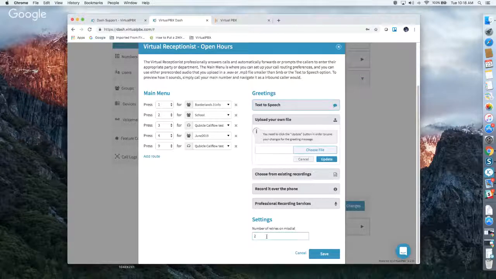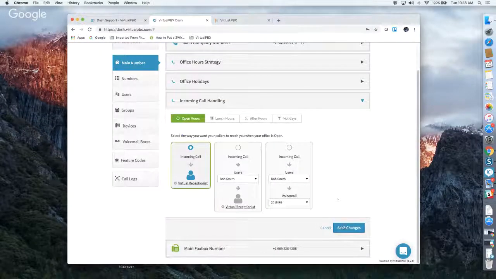Lastly, down here is a relatively new setting: number of retries on missed dial. Basically, someone calls in, here's your main greeting, they hit the wrong number. How many times are you letting them make a mistake before you send them the default action? Or if you don't have a default action set, it will disconnect the call. Again, if you make changes, hit save, and then save again, or save changes here.